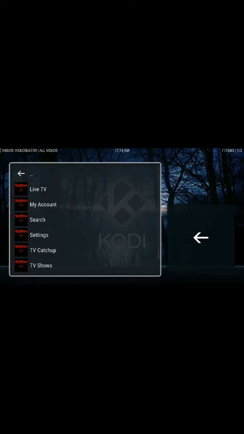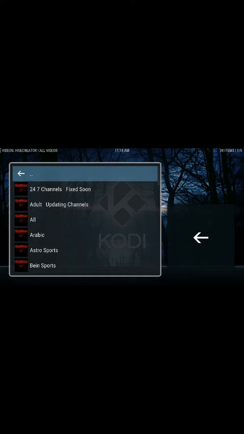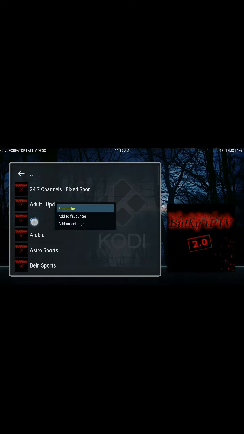So then we come across to here, we click on Live TV, and on your remote you need to go down to all here, and once you're on all you need to click on the button with 3 lines across on your remote. It's called the context menu button on the Fire Stick, and on most Android boxes it has 3 lines across it, and when you hover over that it'll say subscribe, so click on subscribe and it'll say it's updating the links.